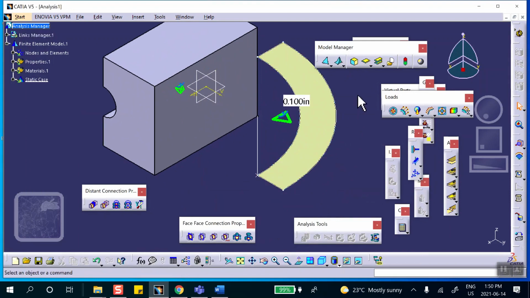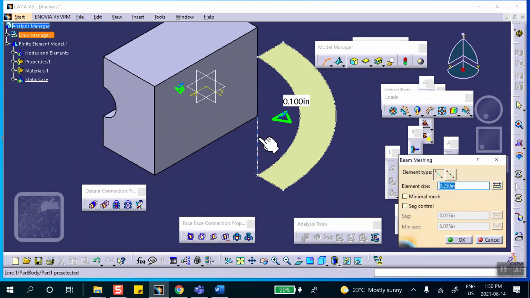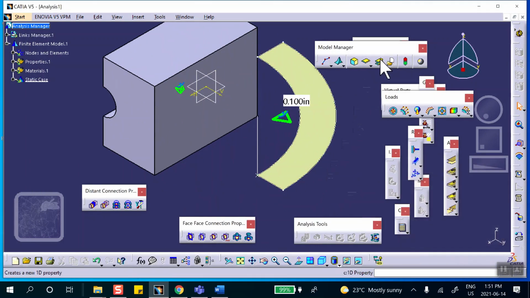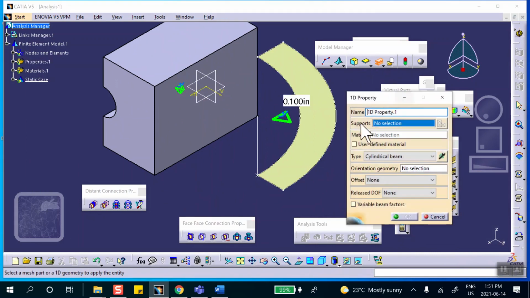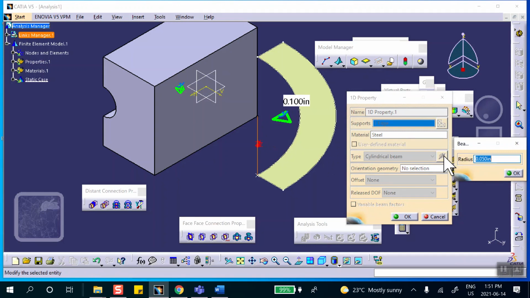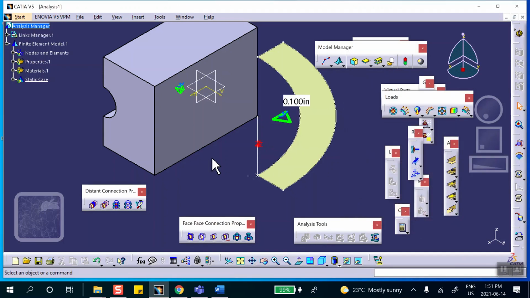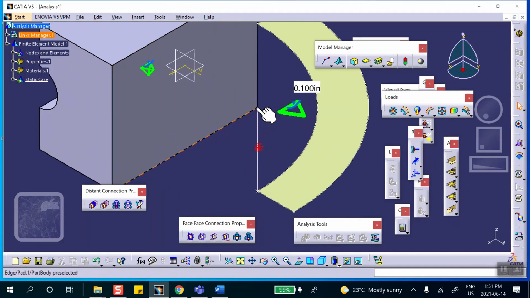Mesh the beam. Yeah, 0.25 is good. And then we create a 1D property for that, circular. And you're told that the radius of that beam is 0.05. There we are, 0.05. We say OK. We then have to create connections between these points.